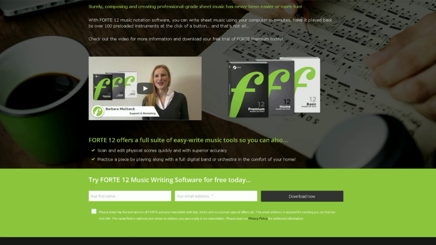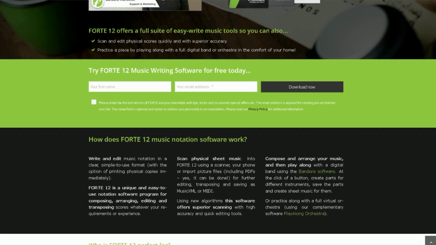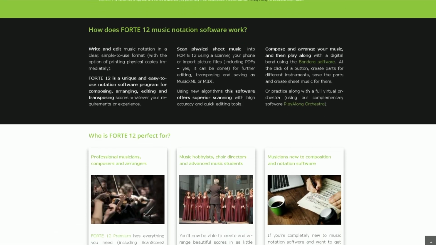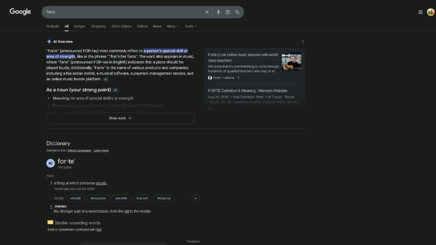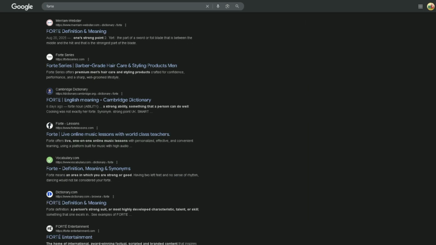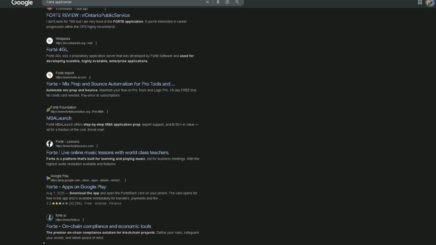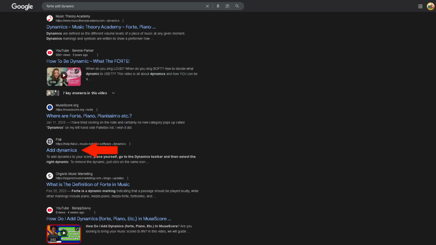So the very first thing I want to mention here is it was pretty hard to dig up any good information about Forte. Searching for it by name online usually gave some other results, either related to the musical term Forte or how to insert a Forte dynamic marking into another application, as you can see here. I can think of a couple reasons this might be the case.